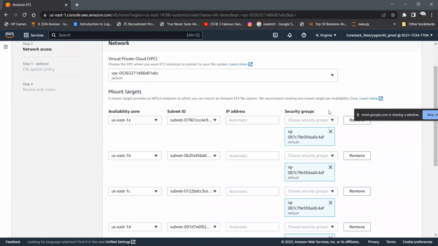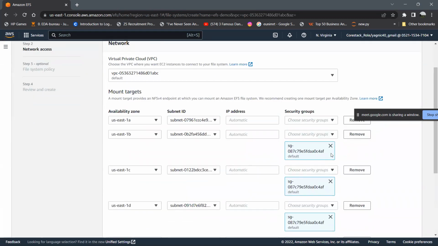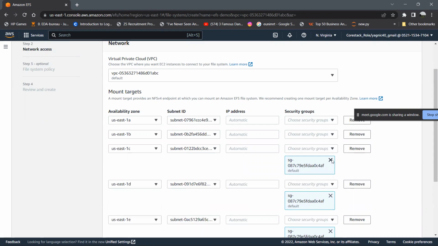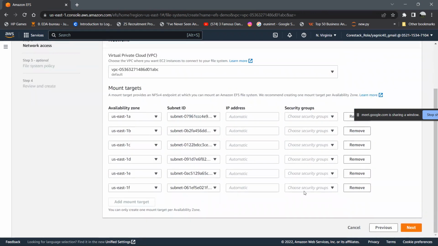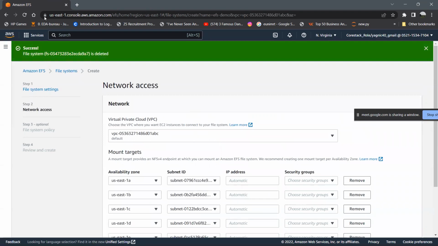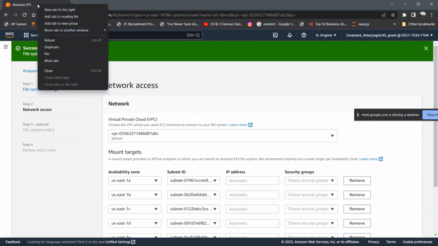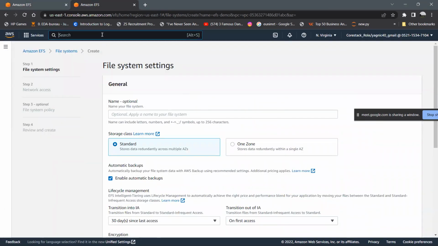In the network access, delete the default security group which is there, and we'll create our own security group.